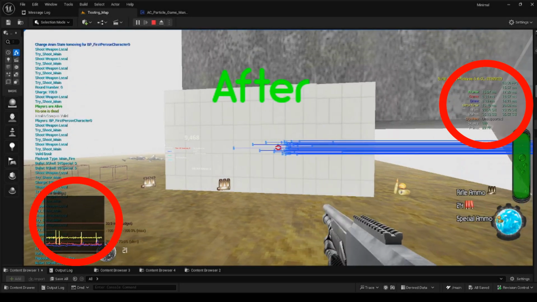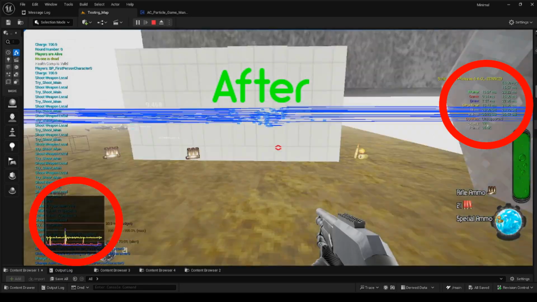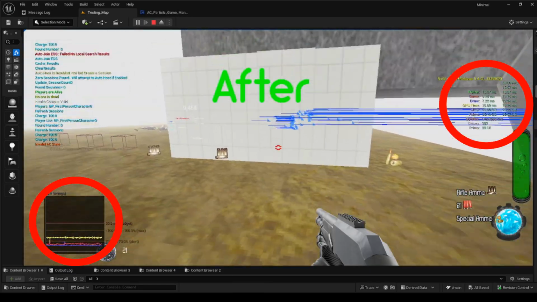In the optimized graph, we can see that the spikes are actually a little bit smaller and we're not losing any MS. We're also not freezing when we move around and shoot, which is really good.